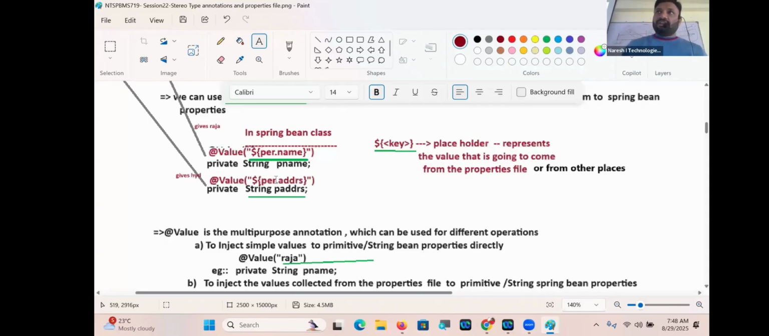In this process, to specify the key, I'm using a special syntax that is technically called a placeholder. What do you mean by that? It is not the value; it represents the value that is going to come. It's like the question mark symbol in an SQL query, which represents the value that is going to come later. Come on, everyone, convinced with me or not?